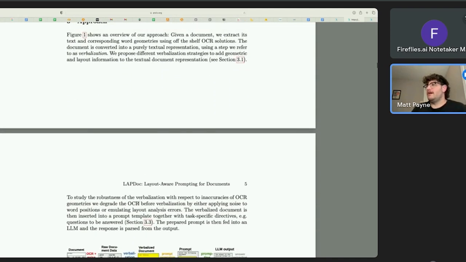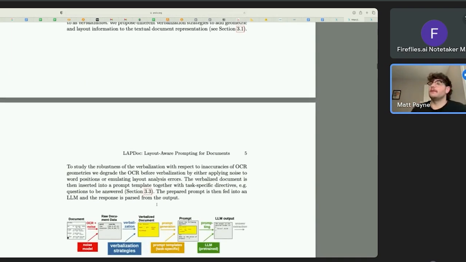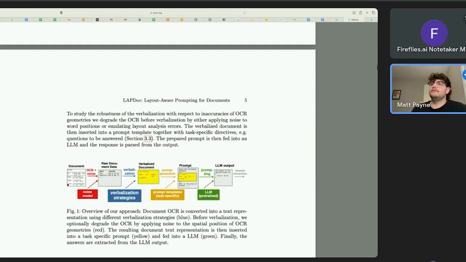To study the robustness of the verbalization with respect to inaccuracies of OCR, we degrade the OCR before verbalization. Okay, so they're trying to make it as hard as possible. They're trying to figure out, like, with messy and harder OCR tasks, does this still apply? Which I appreciate them doing that. So document comes in. They are adding some noise. Degrade OCR to word positions.